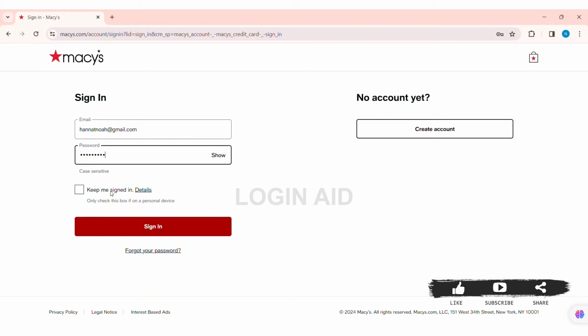Now if you want your login credentials to be remembered every time, then click on the option of keep me signed in. Then if you don't remember your password, click on the option of forgot your password. Similarly, if you don't have a Macy's account, then click on the option of create account on the right side.